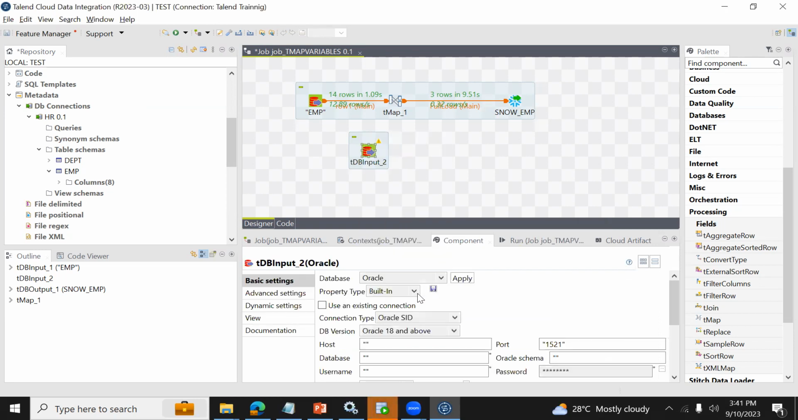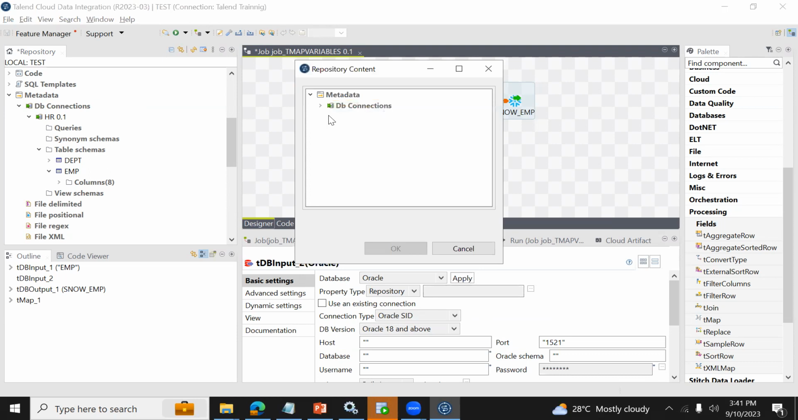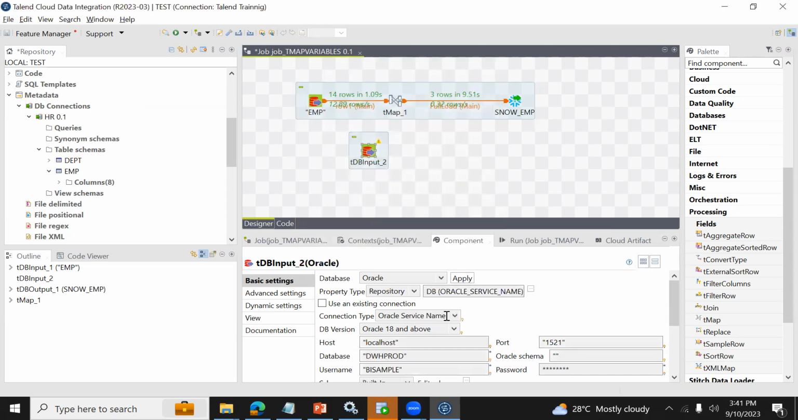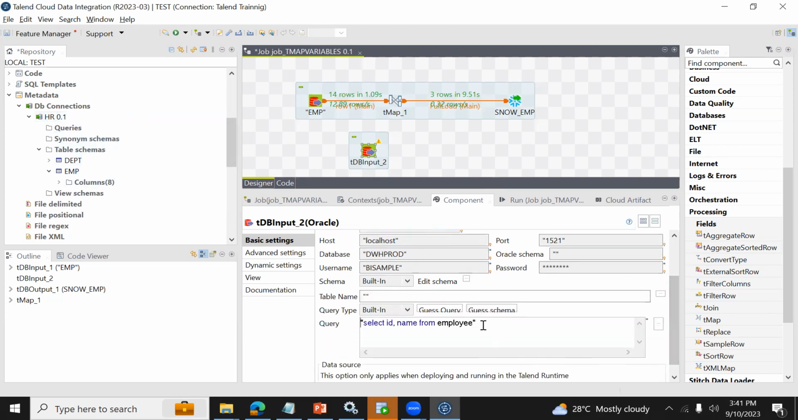Click on Oracle. And for the repository, just select the repository. And what is the connection? My Oracle connection is this one. Yes, I got all the details. Just write tDBInput and select the database as Oracle. Then go to the repository, because instead of typing all the username and password, you can get the repository connection here. And the table name I did not provide. Okay, and change the query.